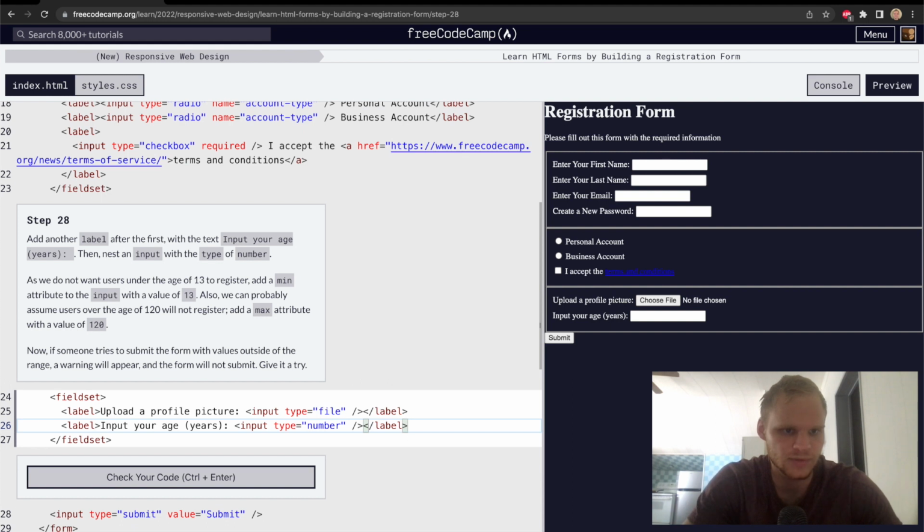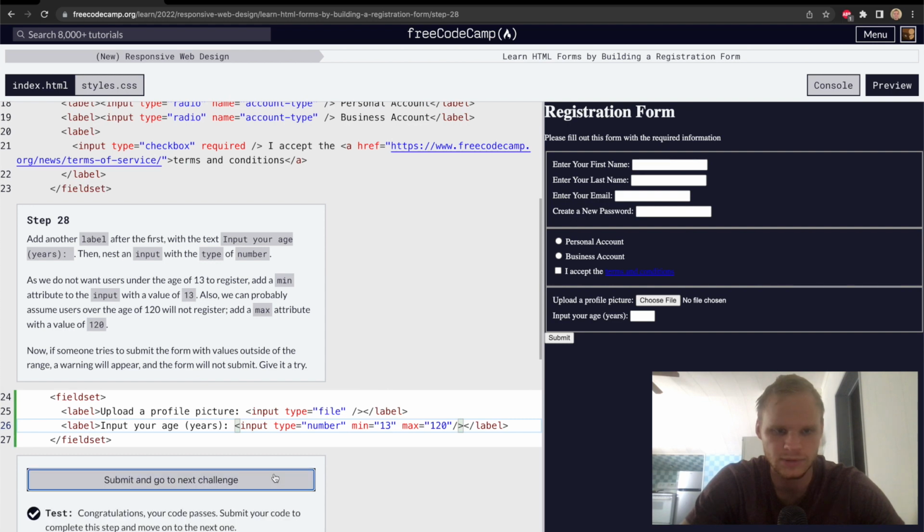As we do not want users under the age of 13, add a min attribute to the input with a value of 13. So min equaling 13. Also max of 120. Max of 120. Alright, I think that will work. Nice. Okay.